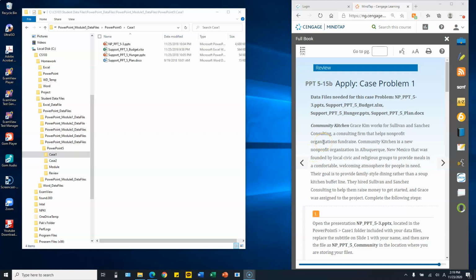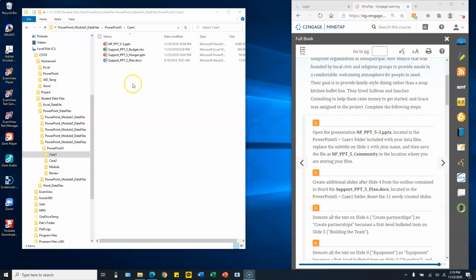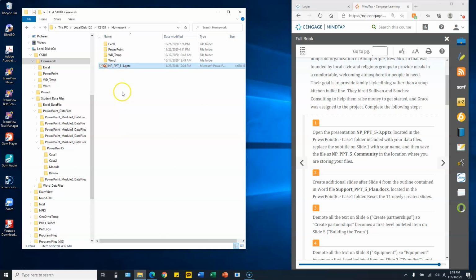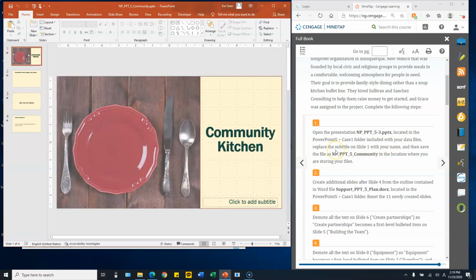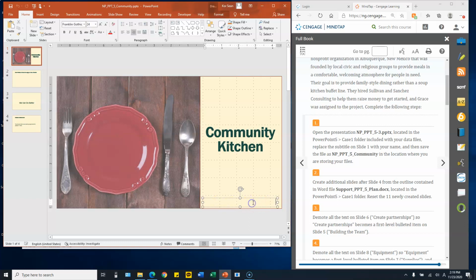PowerPoint Module 5 case problem number 1. Let's copy the 5-3 PowerPoint file into your working folder and then rename it as community. And then open it. Now add your name to this subtitle. So click this subtitle and then type your name.